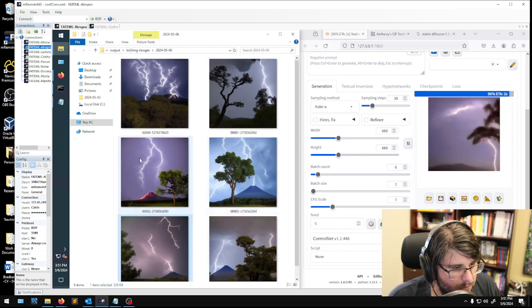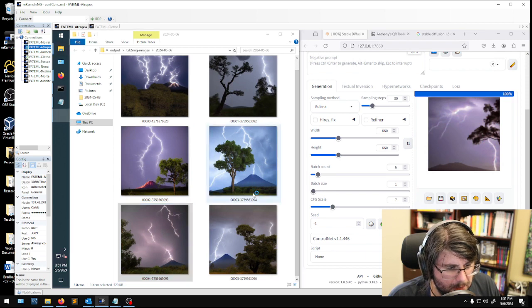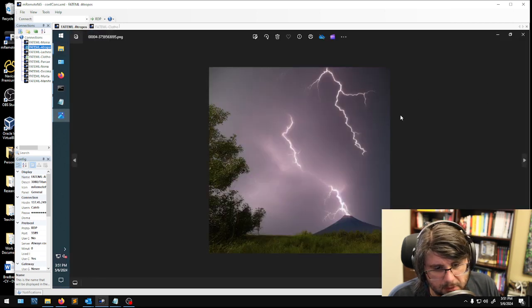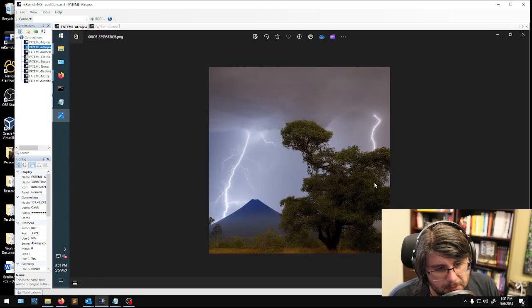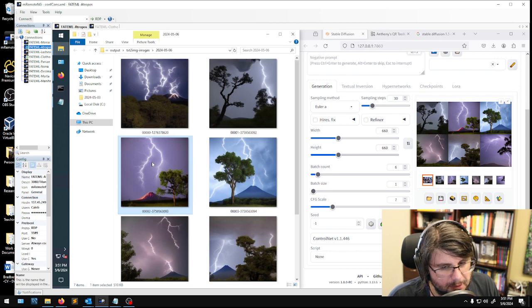Probably end up using this third image here. Not this one. I just want to look at this one. That's actually pretty cool too. But let's see here. I think I like the third image the best. That one right there. Yeah. So we're just going to use this image.